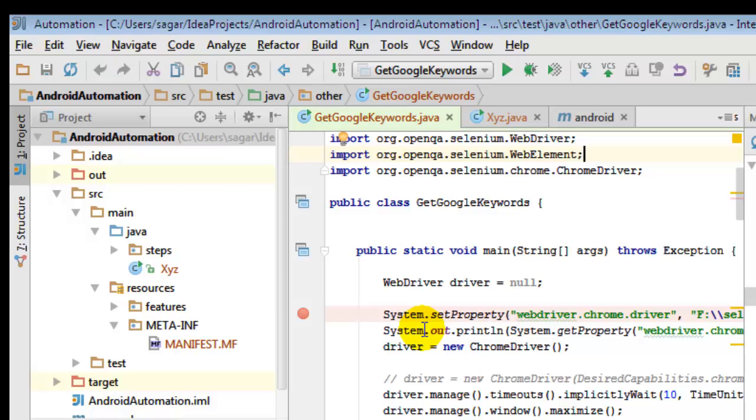And to debug the program, you have to click on this bug icon, or you can also use the Shift F9 shortcut key to debug the program. When I click on that, this main method is going to start to execute, and then execution will halt at that particular line. So I'm going to do that.